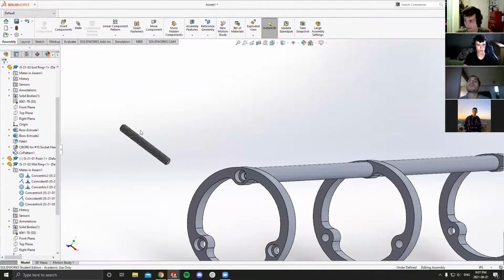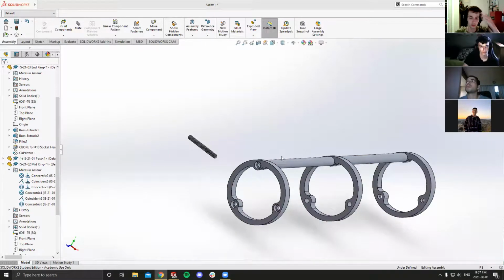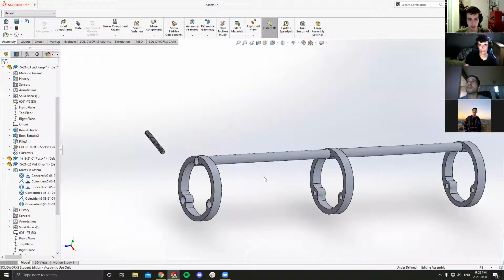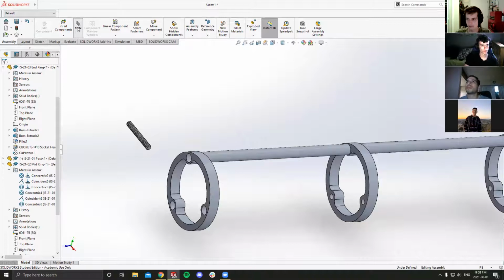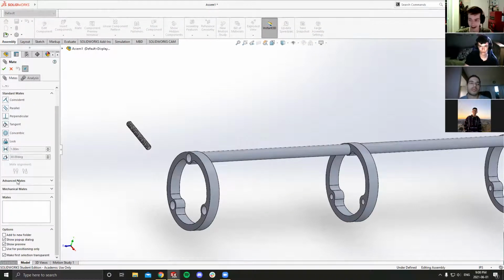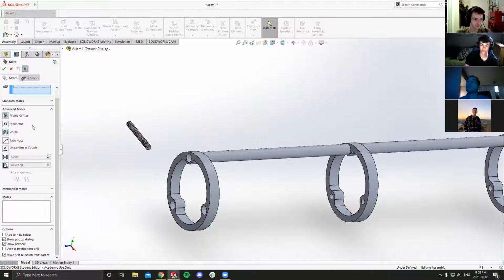And so we're going to do a bit of an advanced mate. So I hope you guys are ready. So first thing we're going to do is we're going to do a width mate. And so in order to get it to a width mate, you go into the mates tab, and then scroll down to the advanced mates tab. Get ready, guys. This is advanced. In advanced mates, you want the width mate.